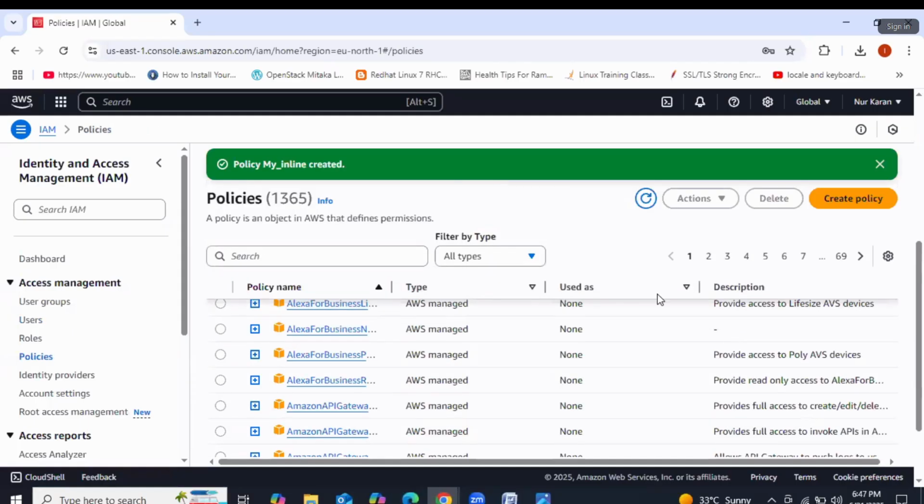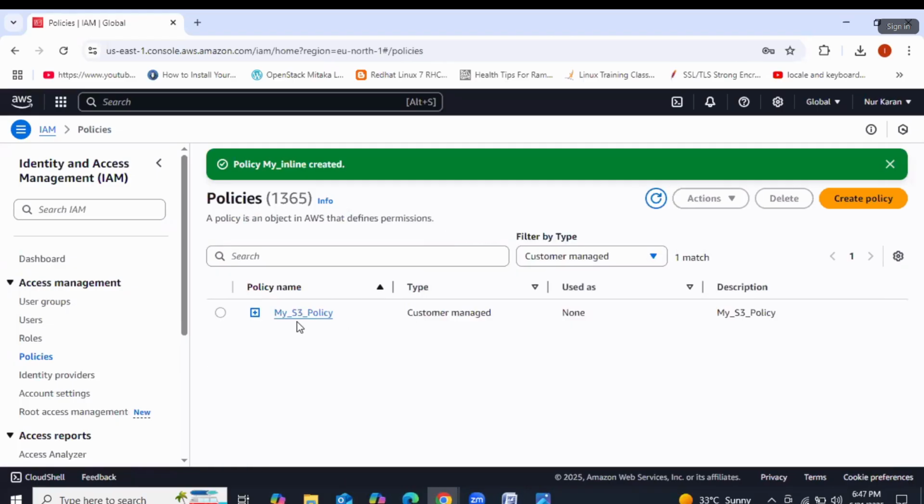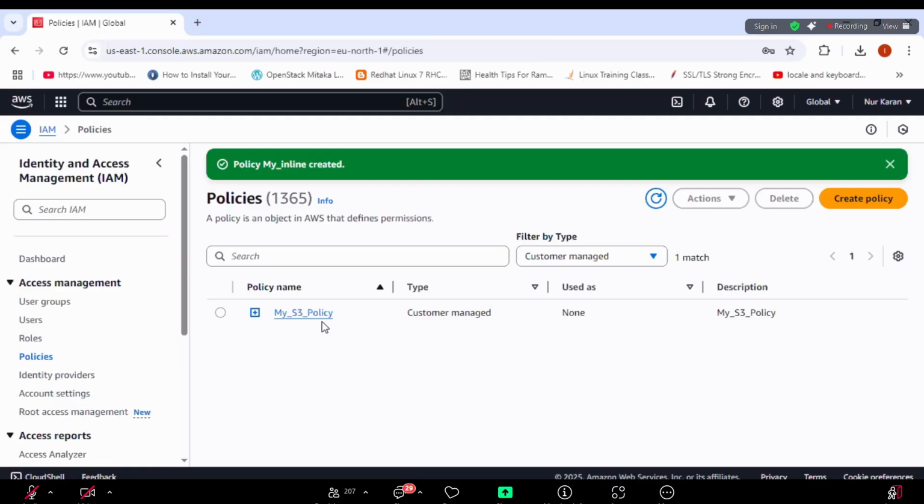See here. Go to here. Select this one. We only have my S3 policy, which is customer managed, but you are unable to find my inline policy. My inline policy is only for that particular user, DB user. I hope you're clear about policies. Actually, we have resource policies and all those kinds of things, but we are doing only the basics, right? So this is more than enough.